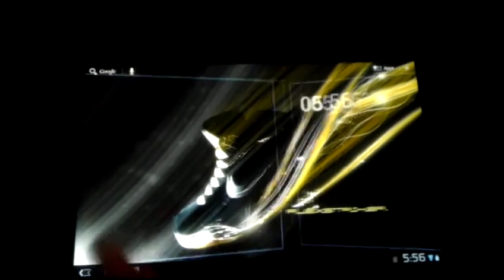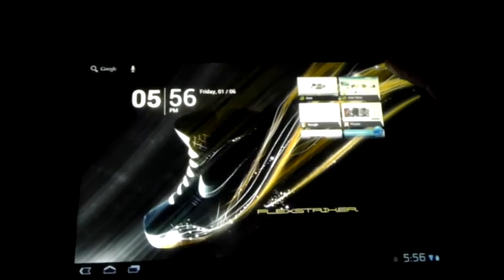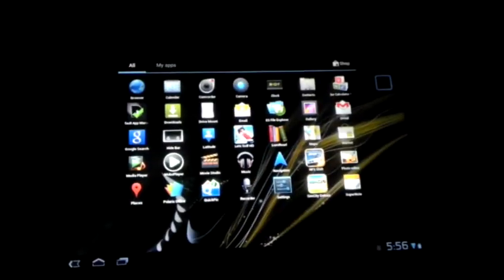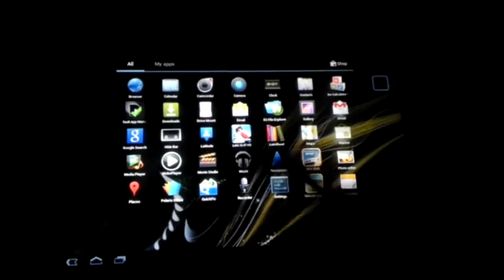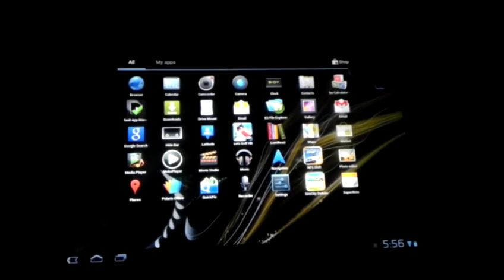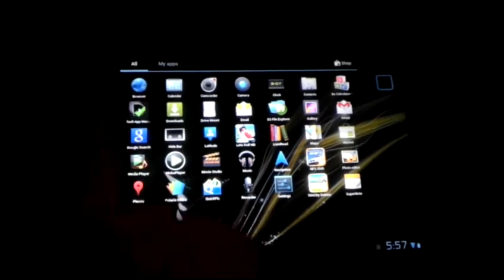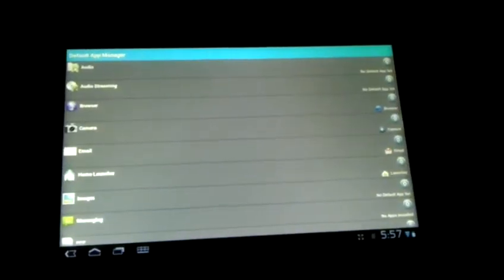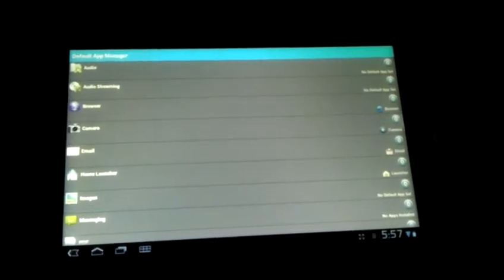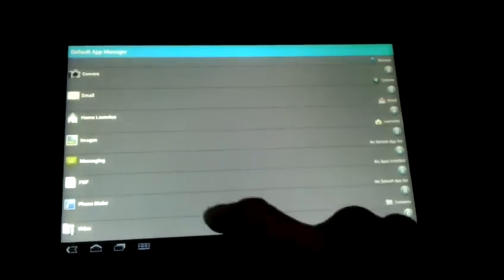The ROM runs real smooth, no issues there. The apps it comes with, let's see, you got your little cube calculator there, a little different. Default app manager, an application that lets you go ahead and decide the defaults that you would like to set for each of these things. Like you open your browser, it opens your default browser, so that's kind of cool.